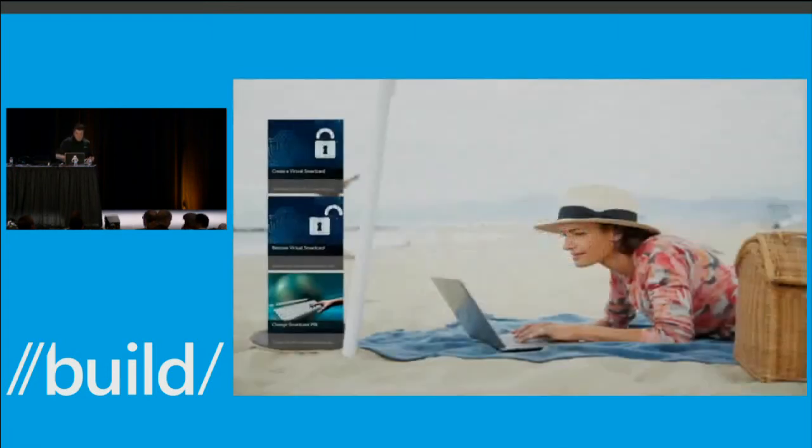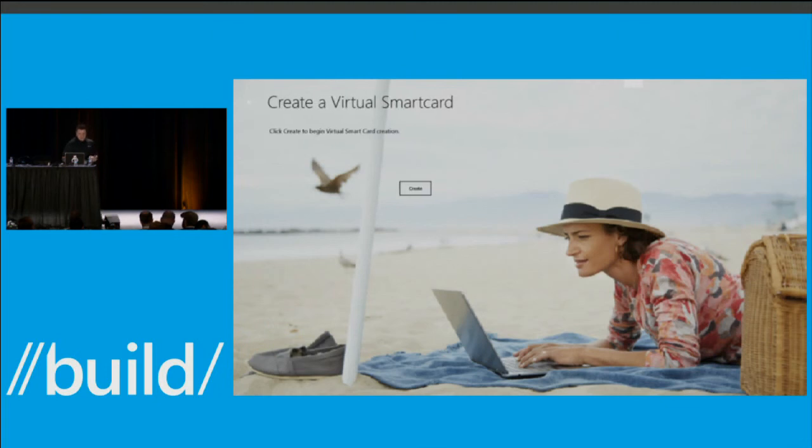The next thing I want to show you is around virtual smart cards. So I talked about in Windows 8.1, we continued to build upon our virtual smart cards. What we've done is we've made it very easy from the modern apps to invoke, manage, and create the virtual smart cards. So in this scenario here, what I'm going to show is how easy it really is to create a virtual smart card just from an application.